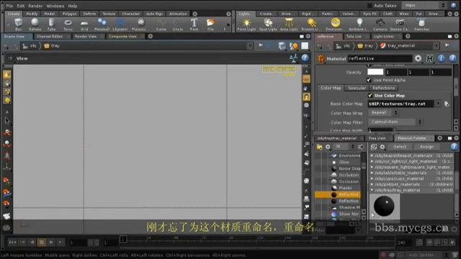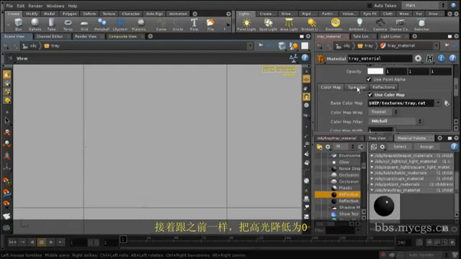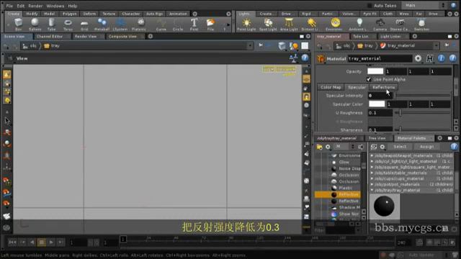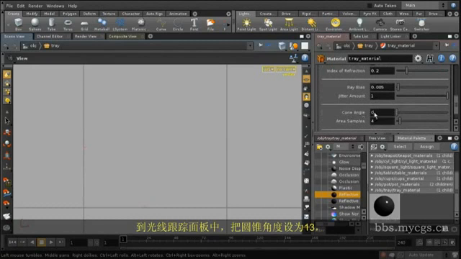I forgot to name this material, so let me name it here. I'll name it tray material also, and I'll get back to its parameters. I will change my color map filter to Mitchell filter. Then, as I did before for all the speculars, I will take down the specular to 0, and then I will go to the reflection tab. I will take the reflection intensity to 0.3. Then under its ray trace tab, I will make the cone angle 13.